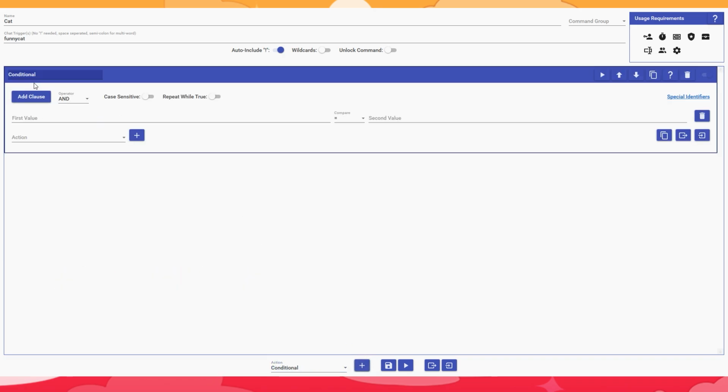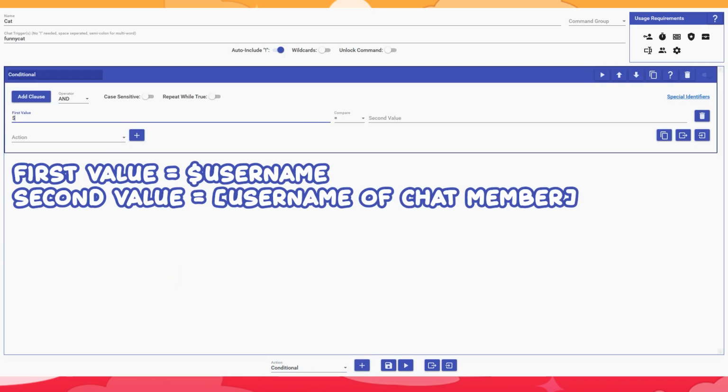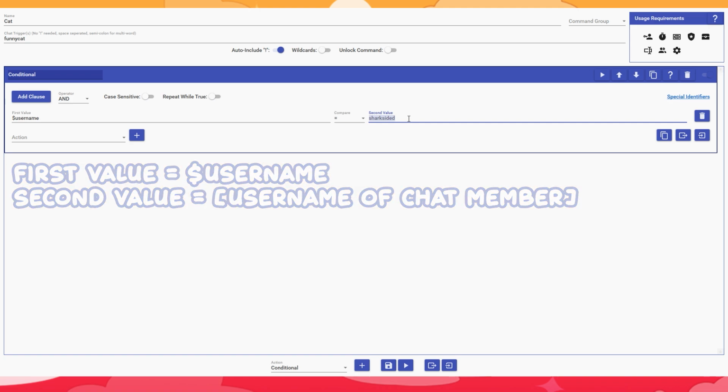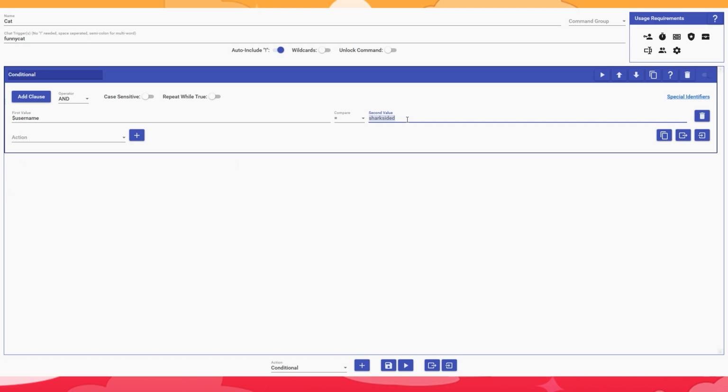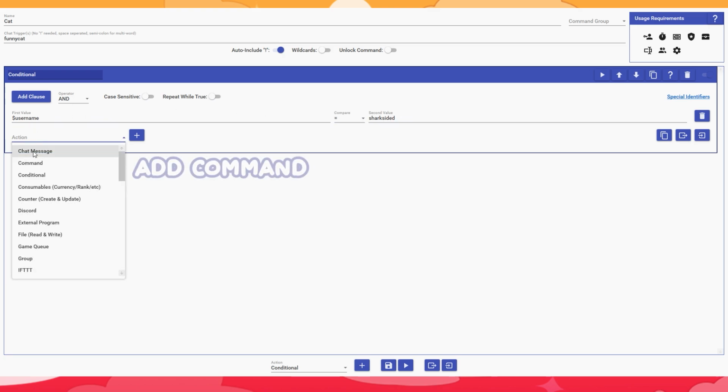Add conditional. So the conditional is going to be $username, because this is going to be identifying who is putting in the command. And for the username, I'm just going to use my username, Sharksided. And this is where you're going to put your friend's username, one of your regulars, one of your chatters. This is going to be their username because they are going to be the only one to use the command.